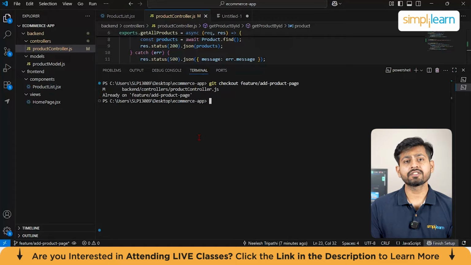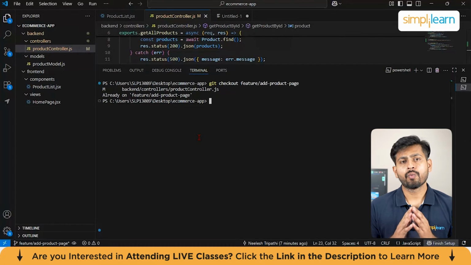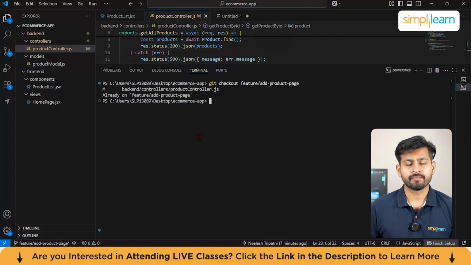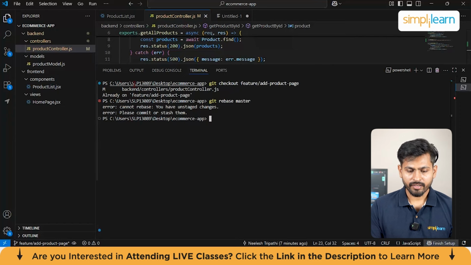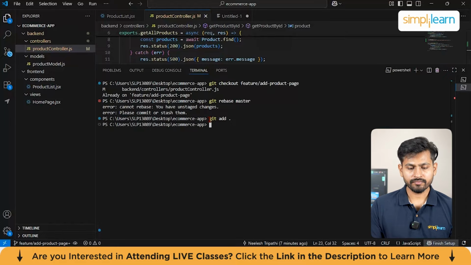Now after this, you are going to start the rebase. So type git rebase master. So guys, you can see I'm getting some error here. First I need to add this, then commit it, and then I can rebase it. I missed that step, so let's redo it. Let's type again git add dot, and then git commit -m, and this time, added new changes to product controller.